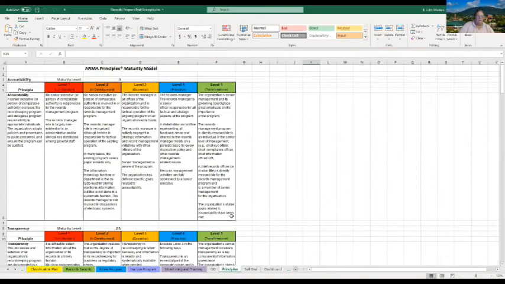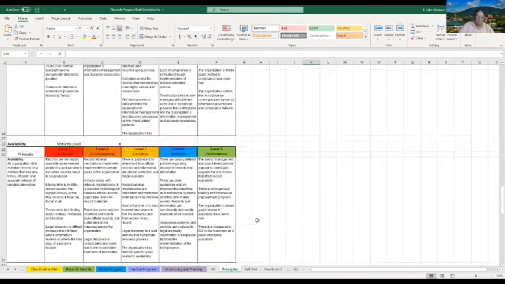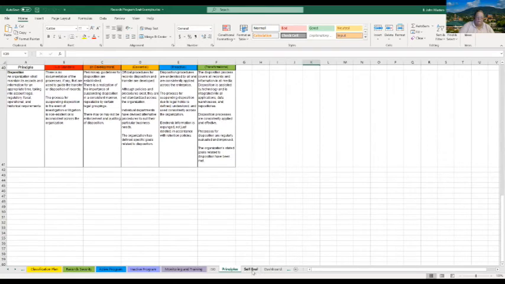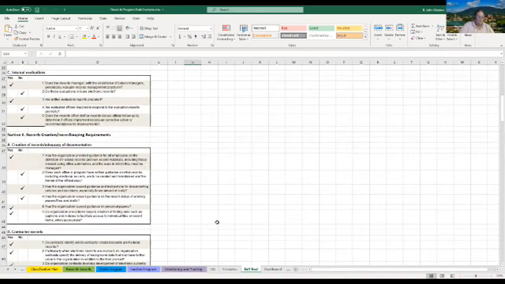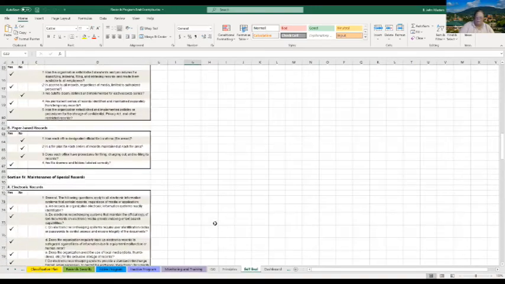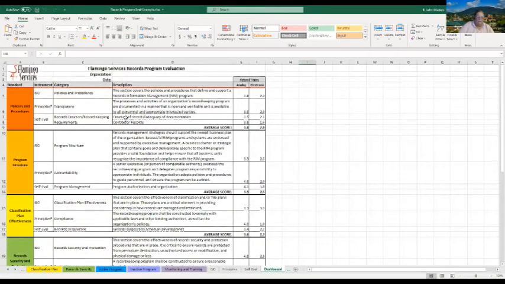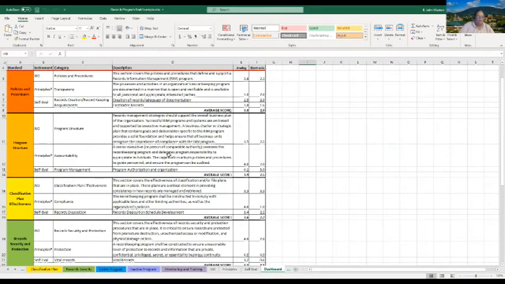And then again, the maturity levels calculated for the principles, the maturity model, and then the self-evaluation was simply a yes/no kind of answer. So I have it saying no if the score is 0 to 2, and if the score is 3 to 5, it gets checked yes. But again, you can see how the organization is doing against each of those. And then we provide a summary dashboard where it sort of all comes together.